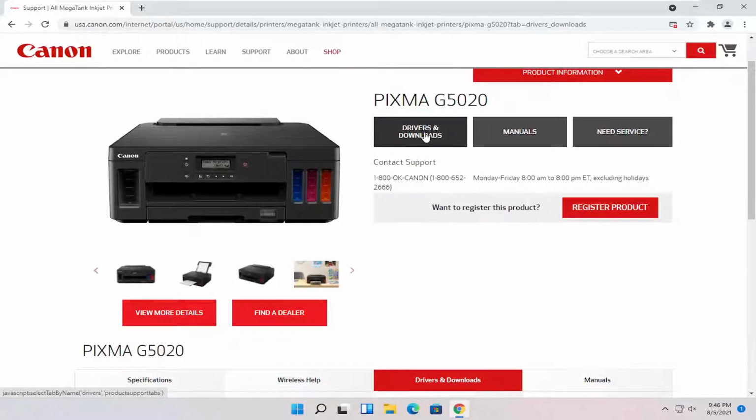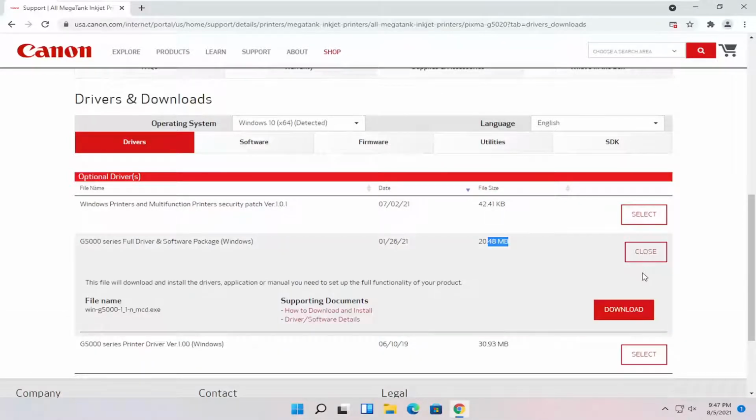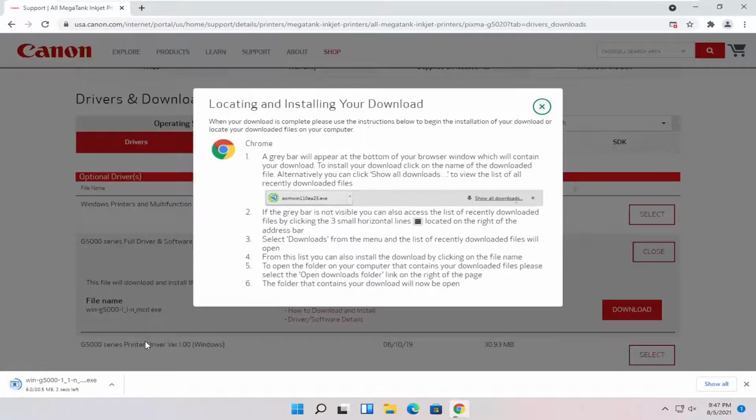You can select the drivers and downloads button. You select the full driver and software package. I'm going to go ahead and select that. It's a pretty big download, or bigger compared to the other option here. And then I'm going to select the download button. And once it's done downloading, I'm going to go ahead and open it up.